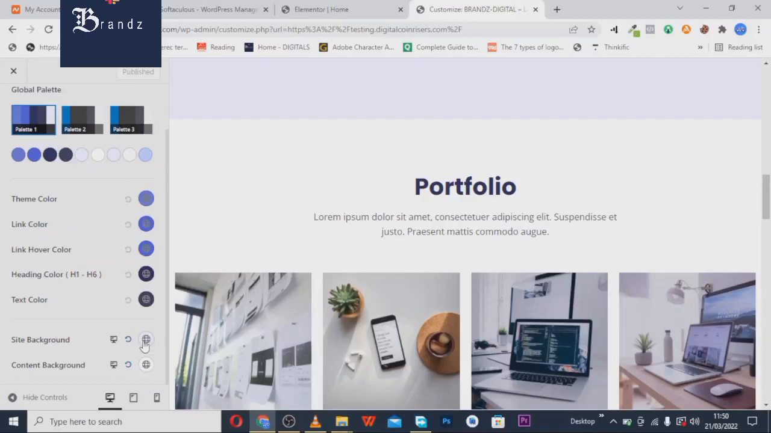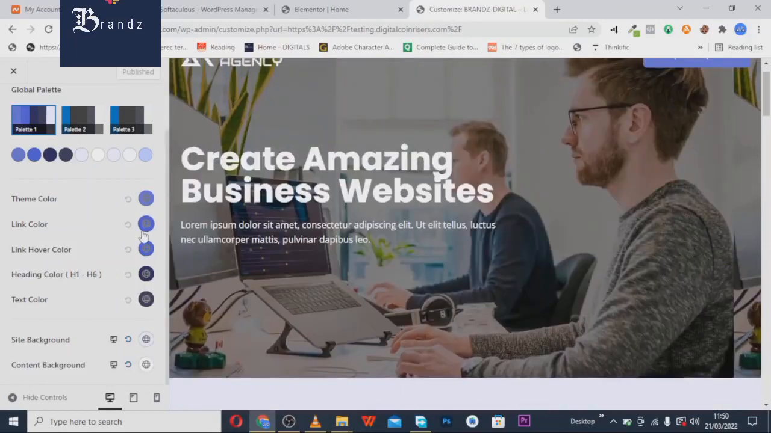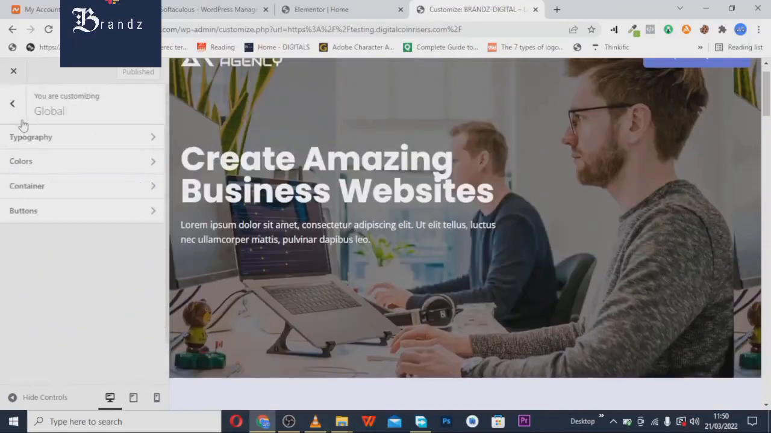So if we click on site background, we're not using any color, it's on neutral. The site background is on neutral, while the content background is white. So it's kind of two different things. All right, but I will just leave it like that. I will not want to make any changes there. So basically, it depends on what you want to do, but there's no need for me to do that.